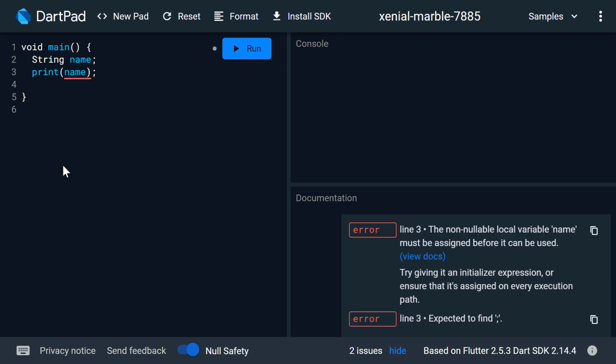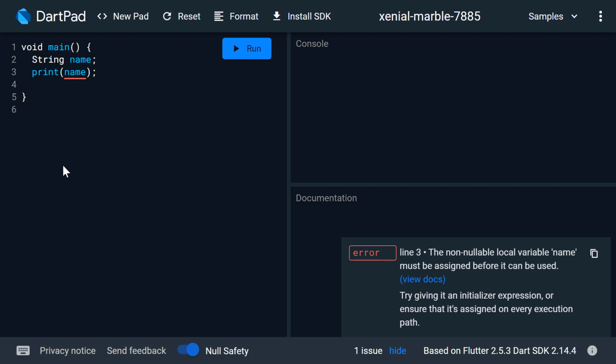The thing is, you won't be able to run this code, as it won't even compile. Note the error that appears at the bottom of the screen. It tells us that the non-nullable variable name must be assigned before it can be used.